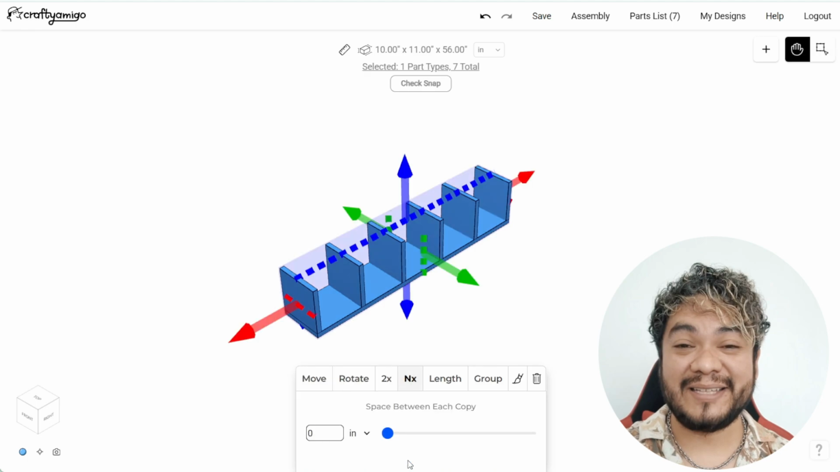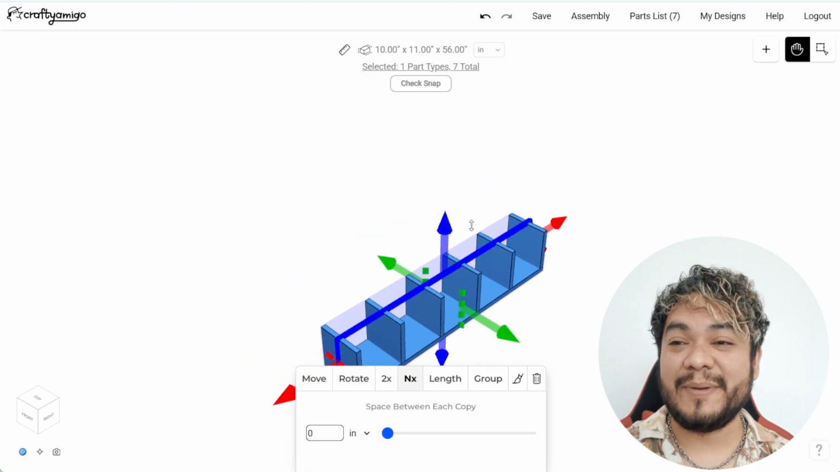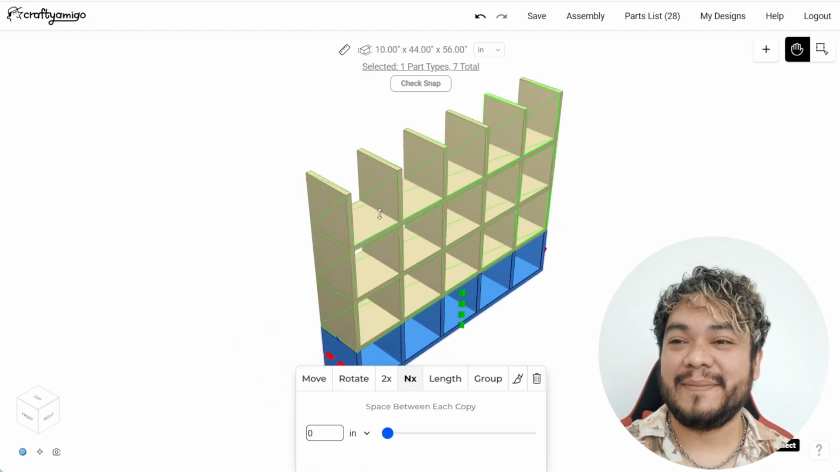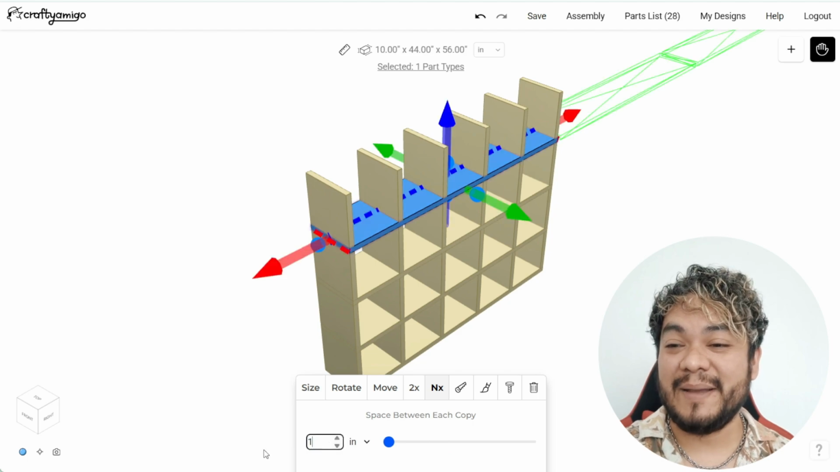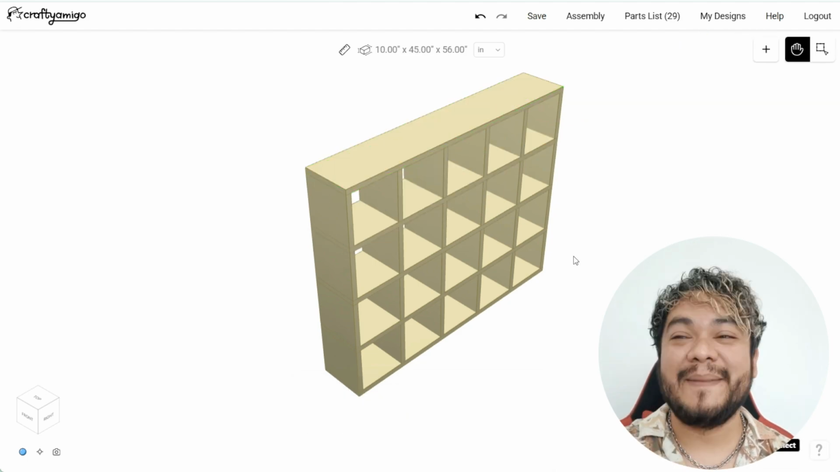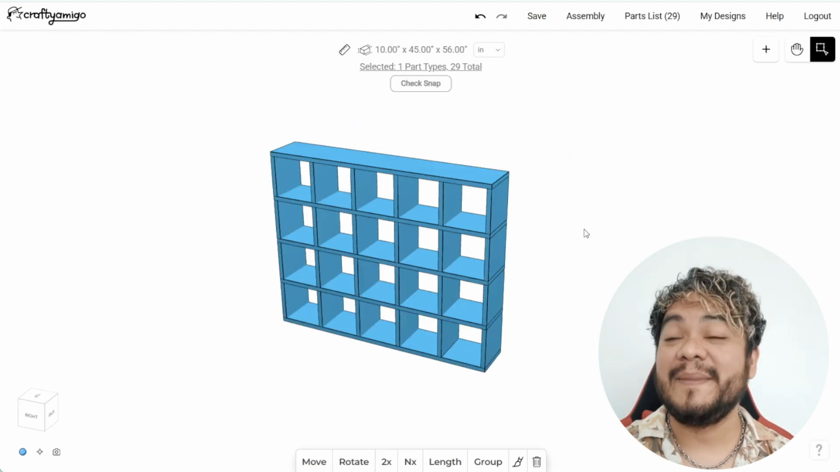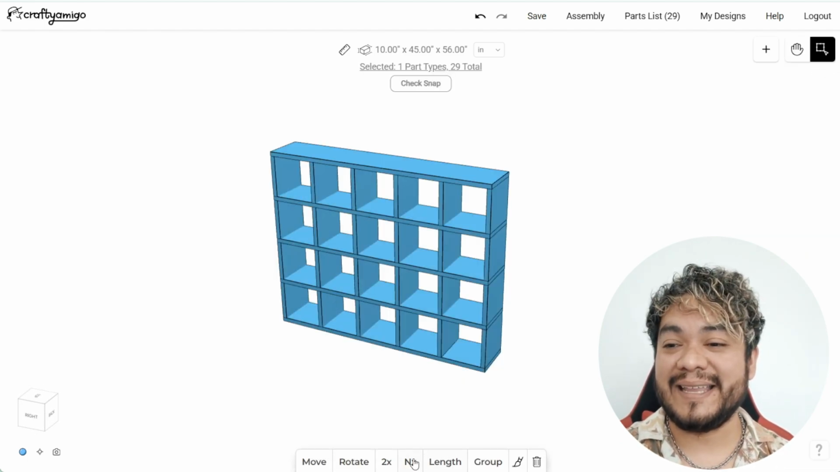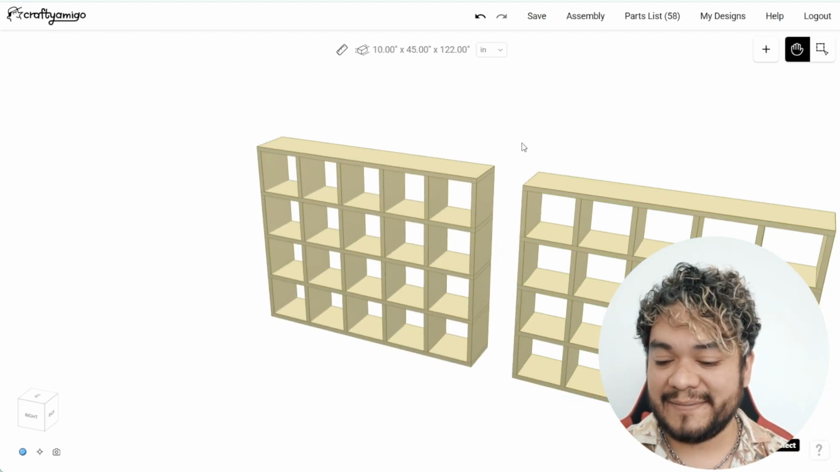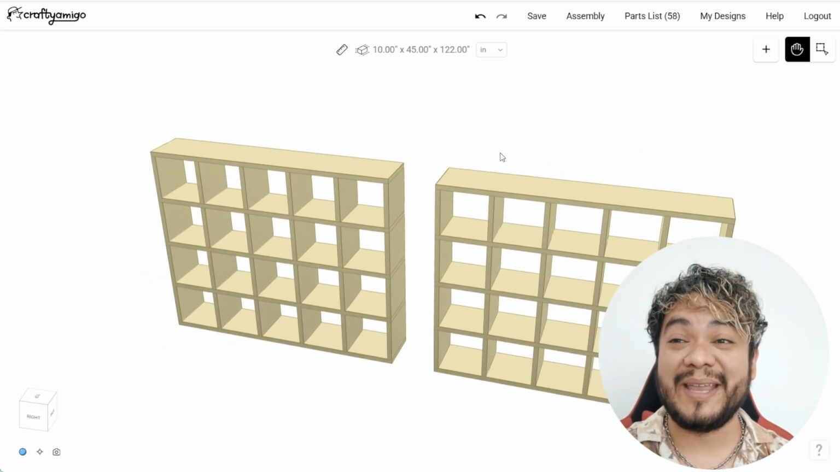Then I'm going to select the entire design and apply an NX with a value of 0. Next, I'm going to select this profile and apply an NX with a value of 10. And that's it. Just like that, you can design a modular piece of furniture in seconds. You can also select your entire design and apply an NX of 10 inches. With this, you can perfectly duplicate a design.